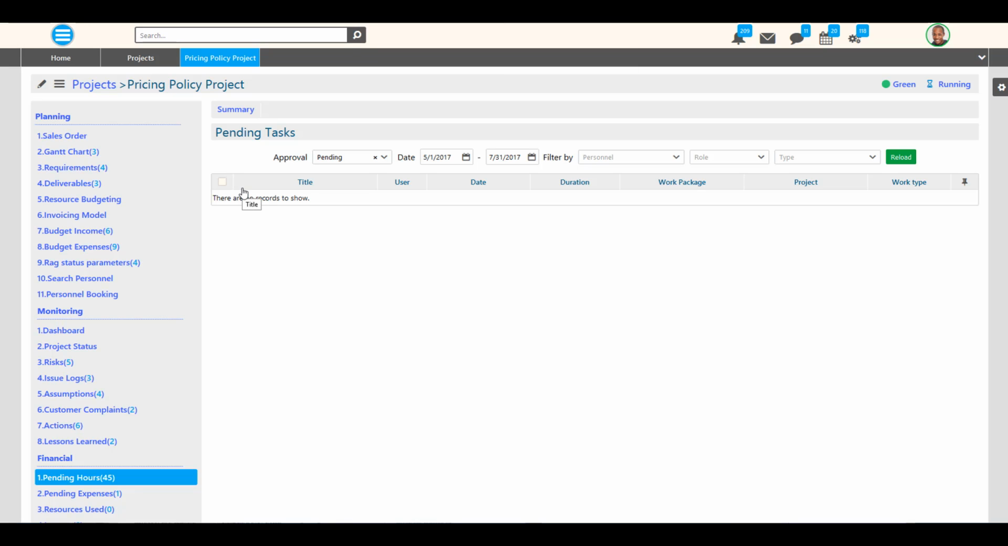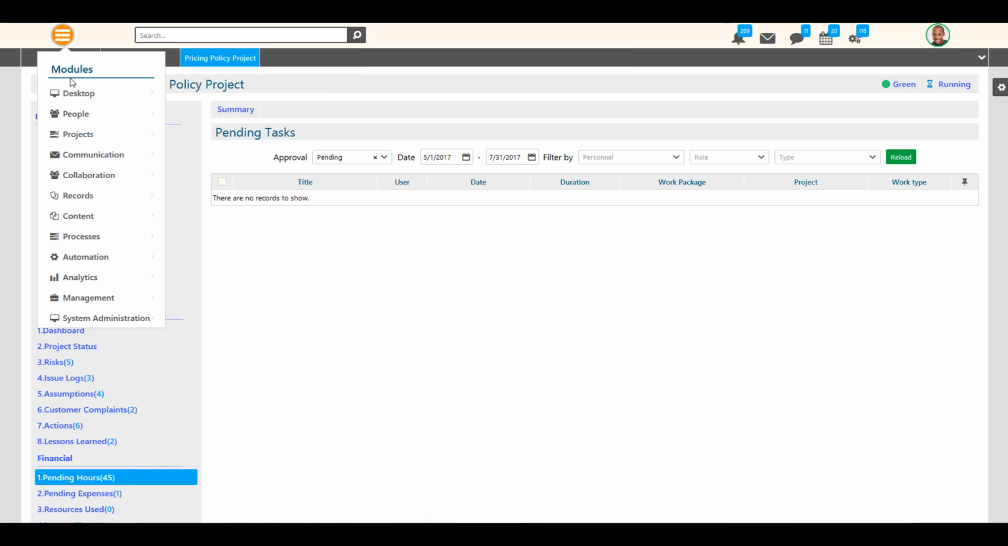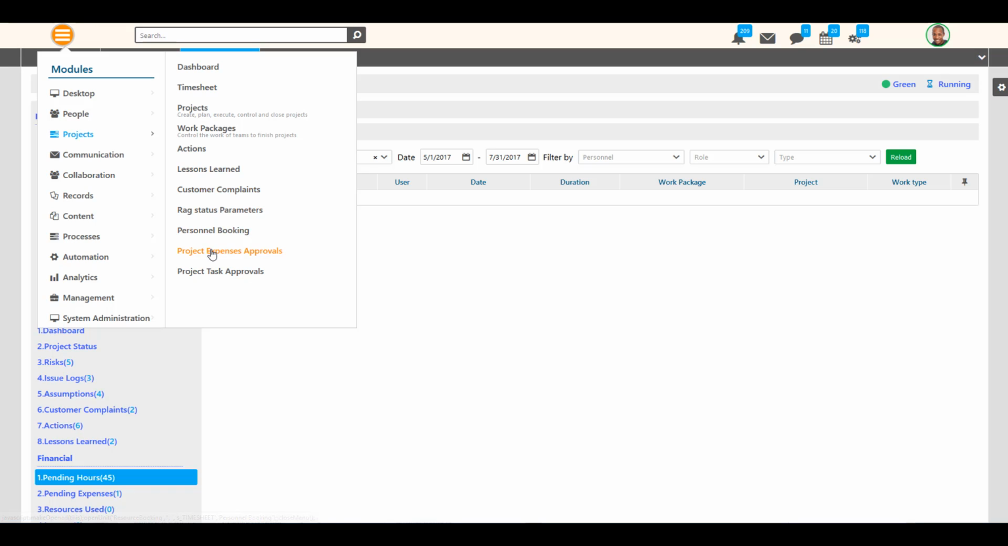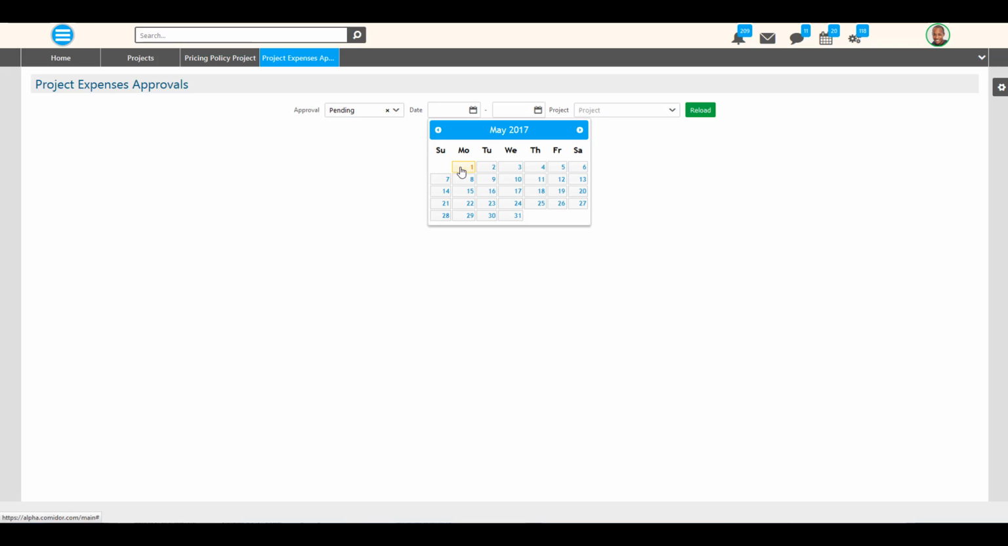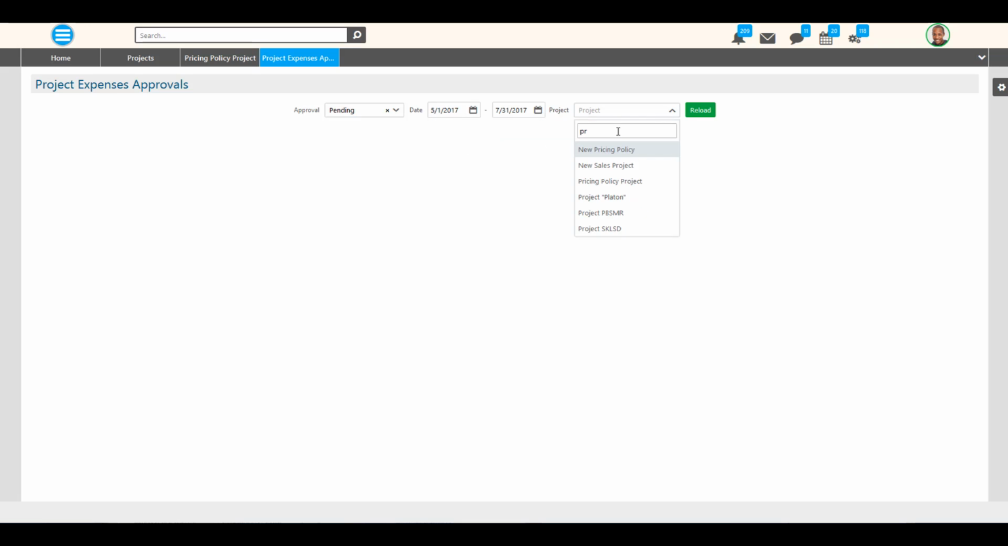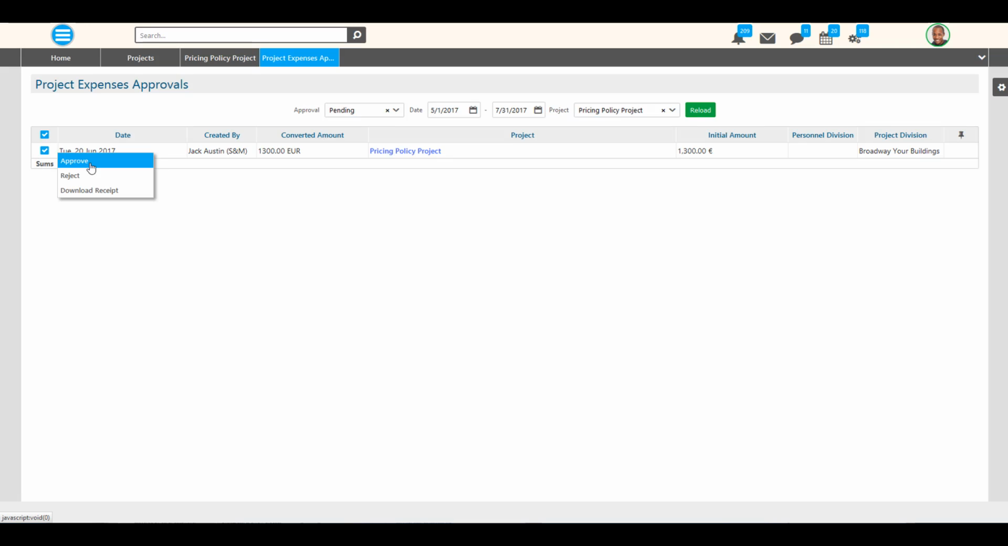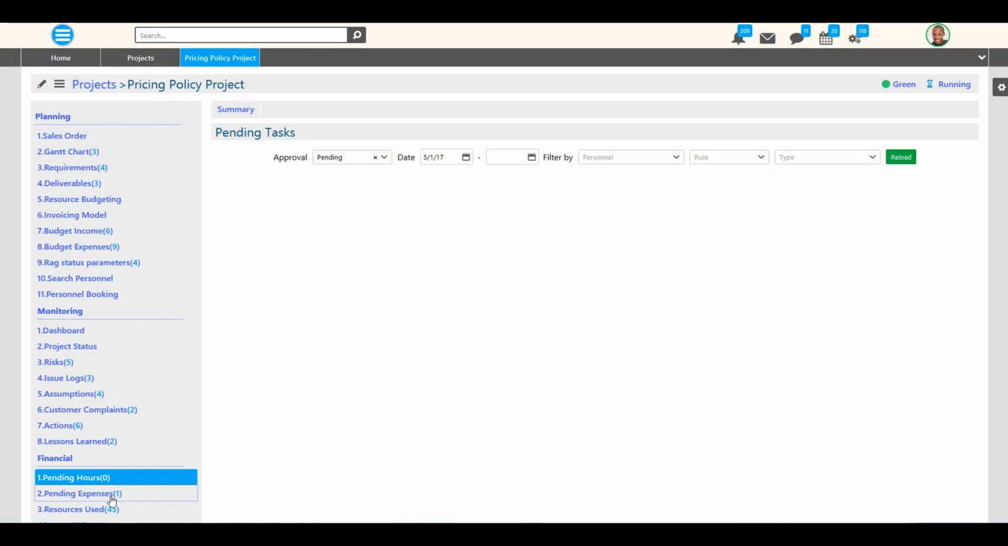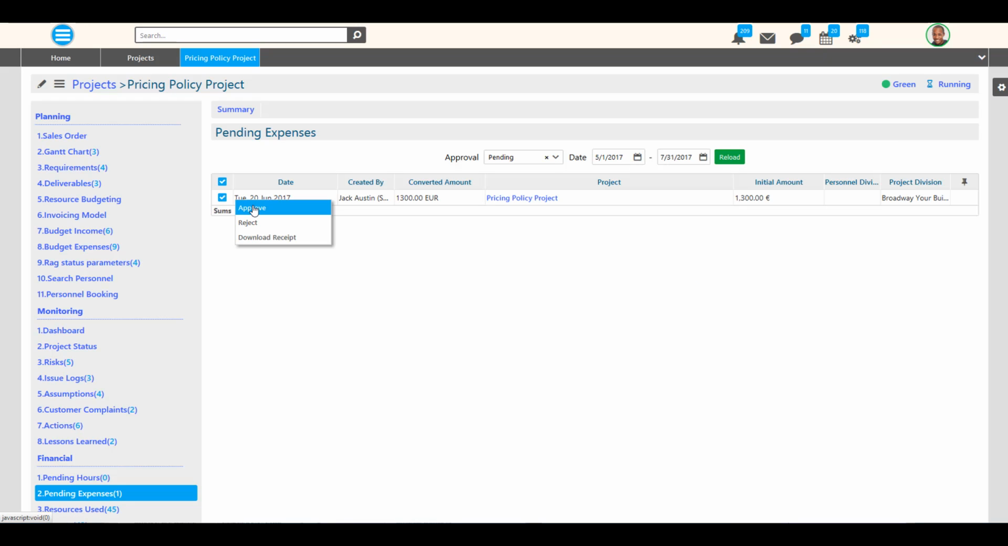Now, let's click the Application menu button, select Projects, and then Project Expenses Approvals. We select specific period of time and the desired project, and we click Reload. The pending expense can be approved or rejected. As in case of tasks, the rejection should have a reason. The project manager has the option to download the receipt to check it. Now back to the Project and the Pending Expenses tab to approve the expense.